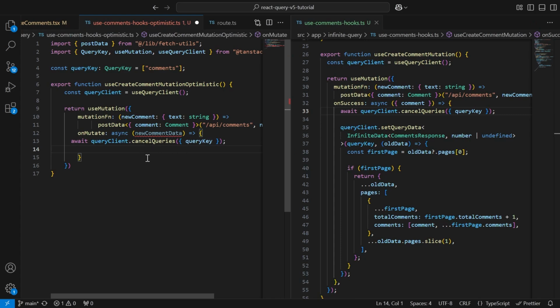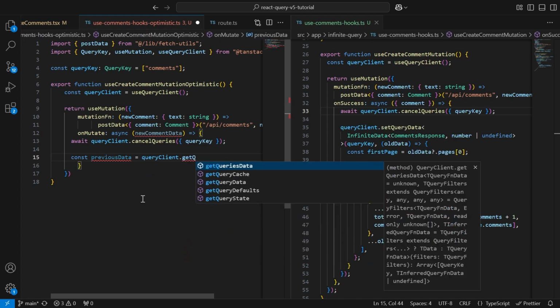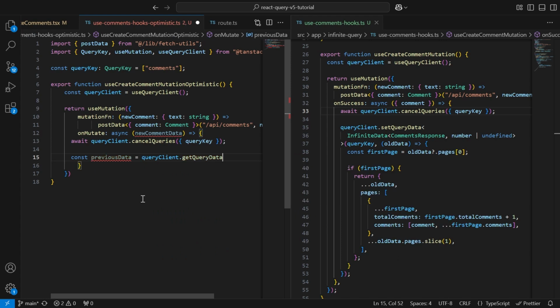First of all, we have to cancel the running query to avoid race conditions. Then before we set the query data, we want to get the already existing query data, because if we get an error, we want to reset our comments list to this previous data. And again, in the documentation is an entry for these optimistic updates, but you can just follow along. So we create a const previousData. We take the query client, call getQueryData, the singular one, this one.